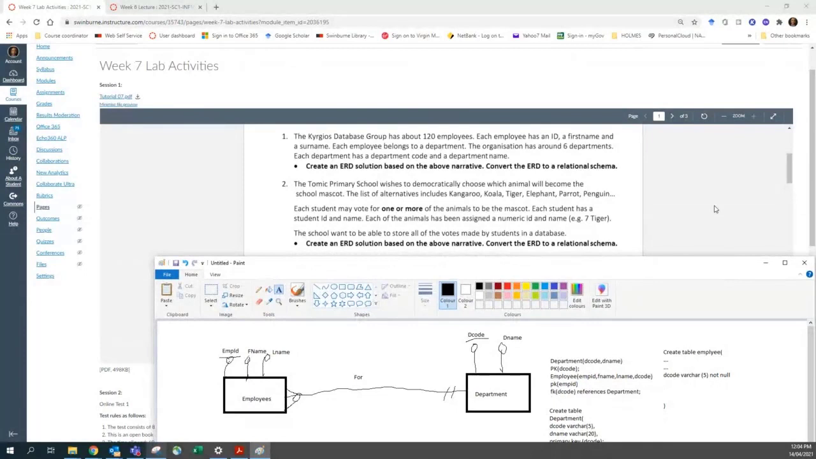Okay, how about the next one? Next question. So let's go to the next question. Let's read this. The Atomic Primary School wishes to democratically choose which animal will become the school's mascot. The list of alternatives includes kangaroos, koalas, tigers, elephants, penguins, etc. Each student may vote for one or more of the animals to be the mascot.